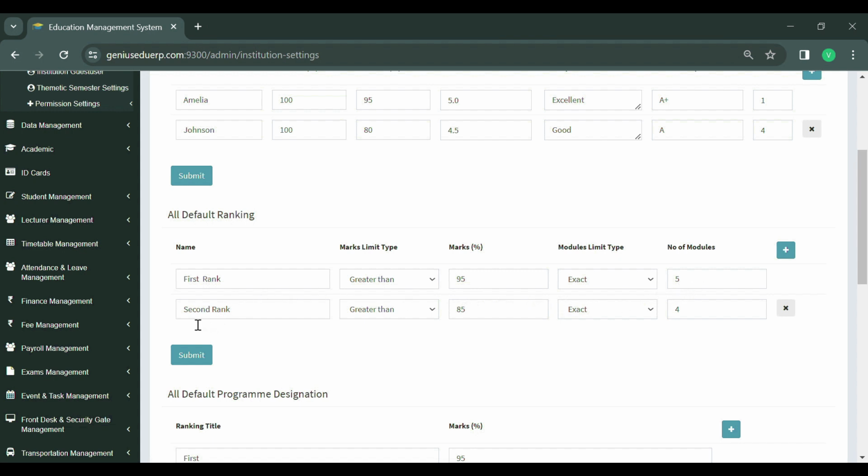Enter the name here, for example, let's write the second rank. Select marks limit type, let's select greater than. Enter the marks here, for example we write here 85.